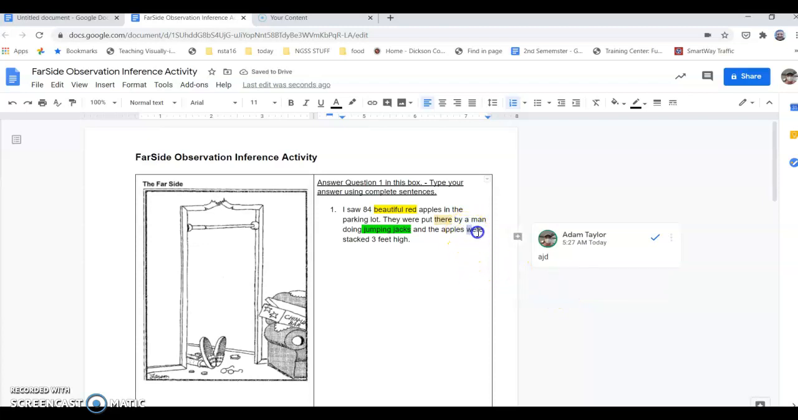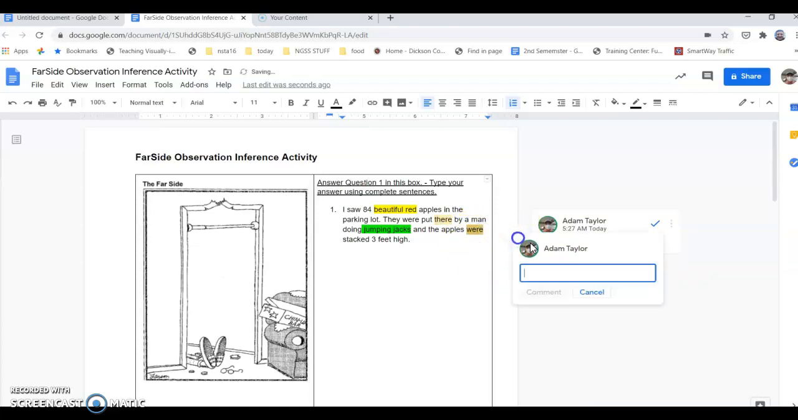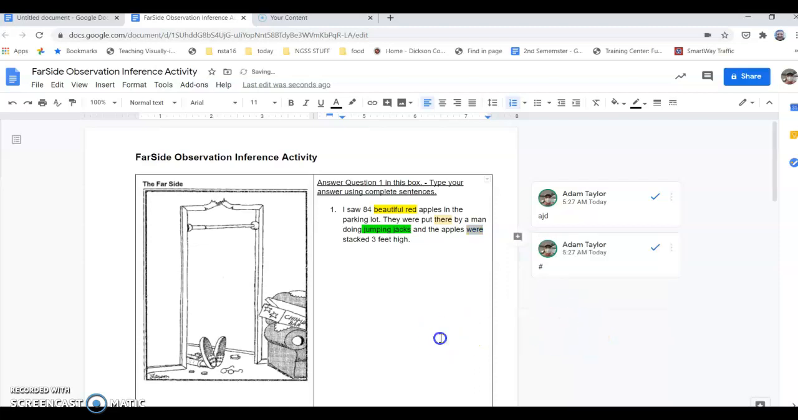Now if you need to comment on another word, then you can put your comment there. In this case, we're pretending it's a number or a quantitative measurement. And that's how we highlight and add comments.